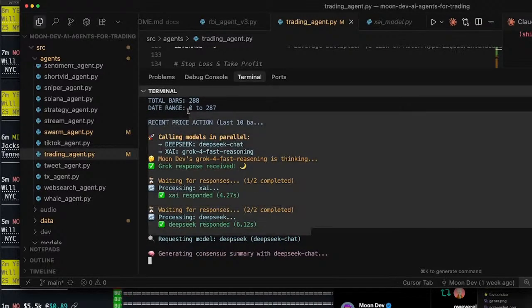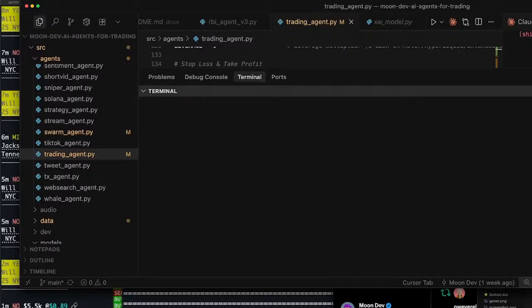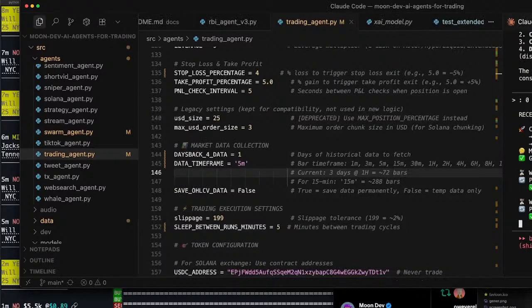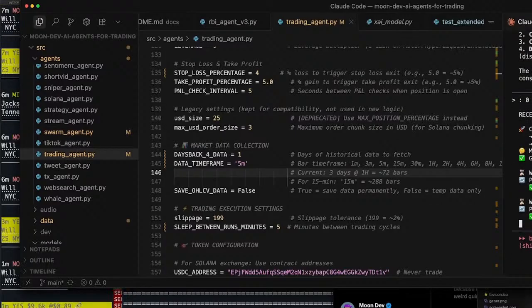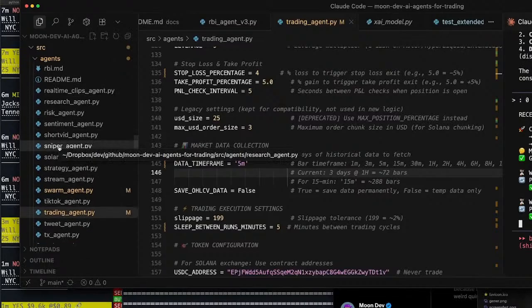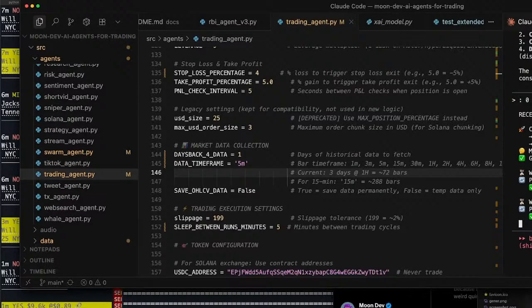You dropped one though. It seems like you dropped one. I only see XAI there and DeepSeek Chat. The third one was supposed to be Qwen from OpenRouter. So it will be XAI's Grok 4 Fast Reasoning. It will be DeepSeek Models Chat. And then it will be Qwen from OpenRouter.